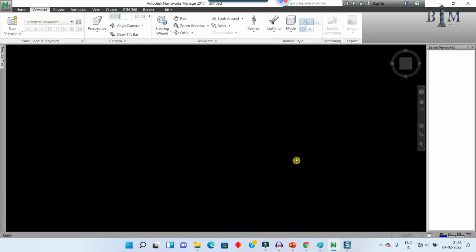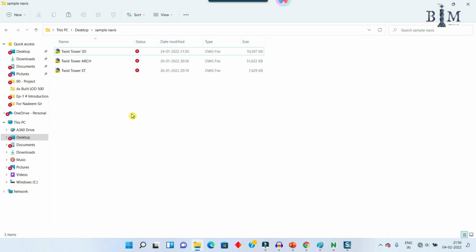So there is no 3D model. For this we need some 3D files from Revit or CAD. I have some 3D files which I exported from Revit. So let me show you. In this folder I put some 3D CAD drawings, and you can check there are no Navis files in this folder. So when I append these 3D CAD drawings into Navis, then automatically NWC files will be created. So let's do it.